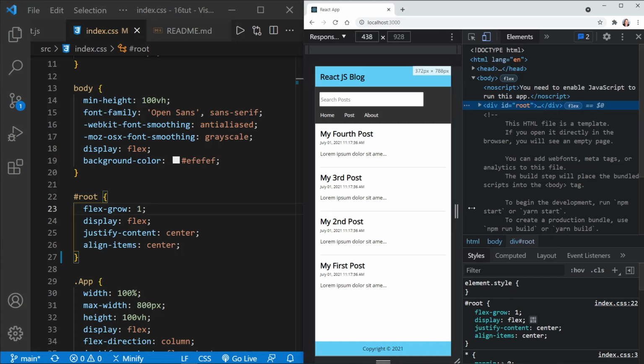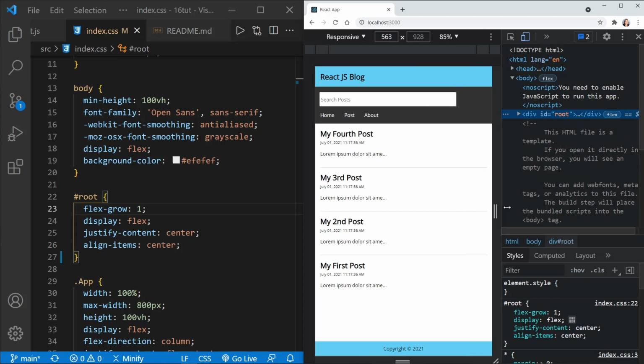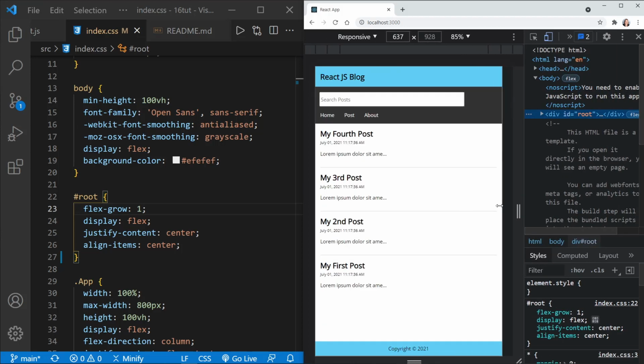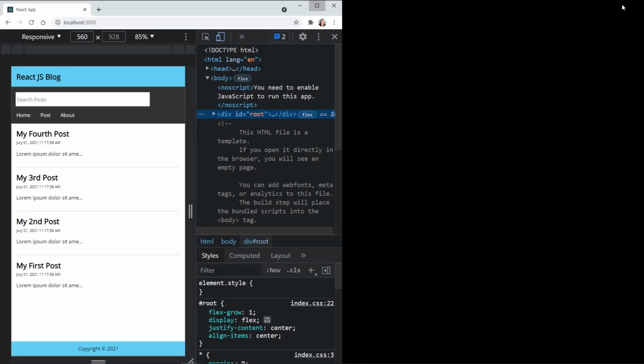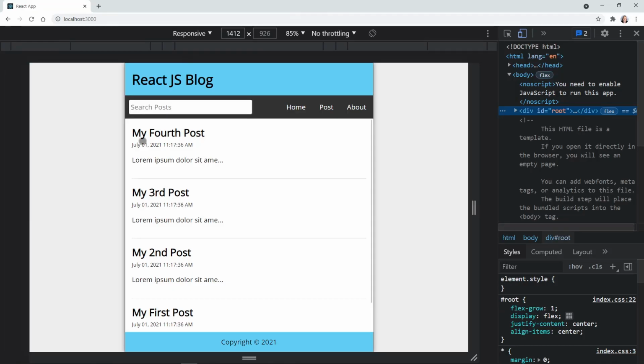So if I pull this over a little bit, maybe we can get to where we have some extra. I can't get it wide enough there. I tell you what I'm going to do, I'm going to expand the entire browser. So now we have some width on the left and the right because I have set a max width of 800 pixels here for the application.